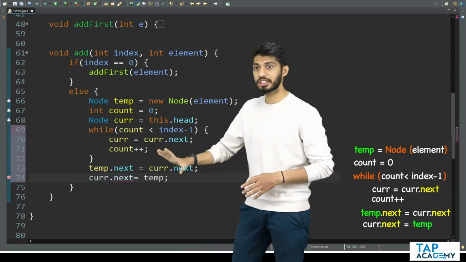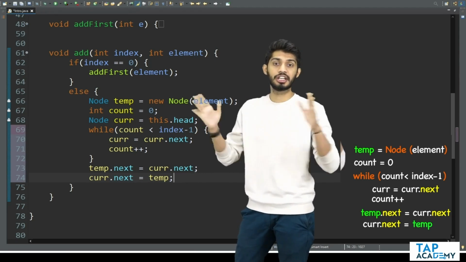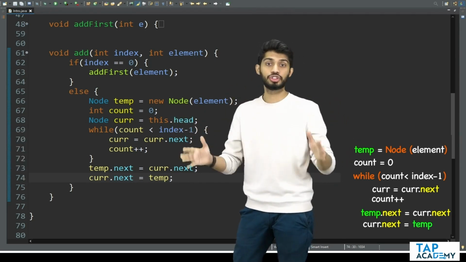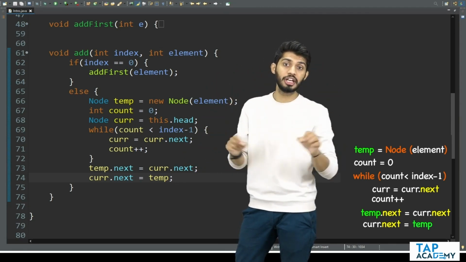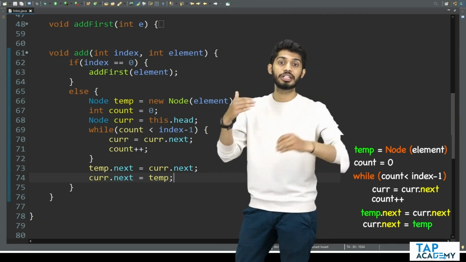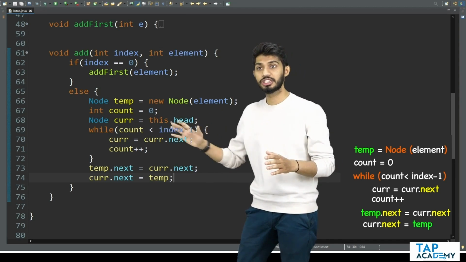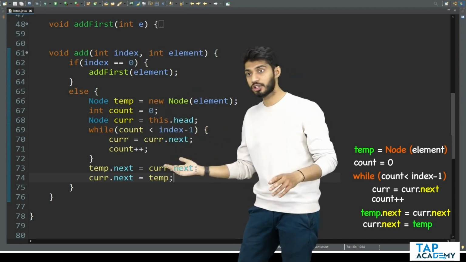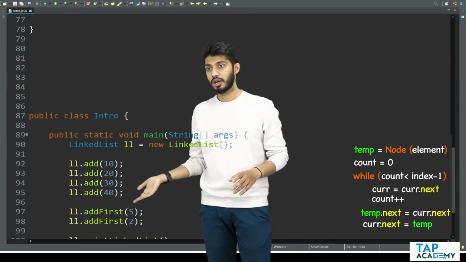To understand the code, make sure that you are seeing the diagrammatical representation and then understanding it. Or else I would also suggest you implement it on a piece of paper and see how exactly it works, so that it becomes easy for you to understand. So this is all the code that I had to write. Now I just have to go to the main method.